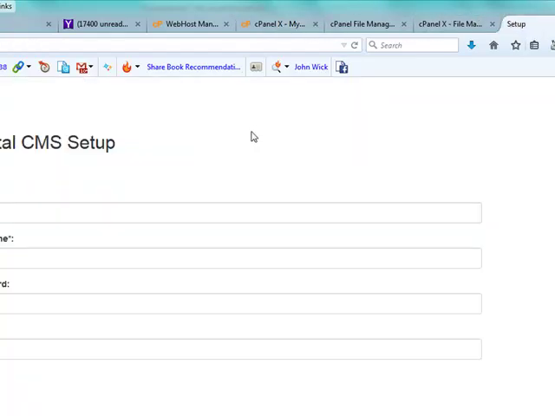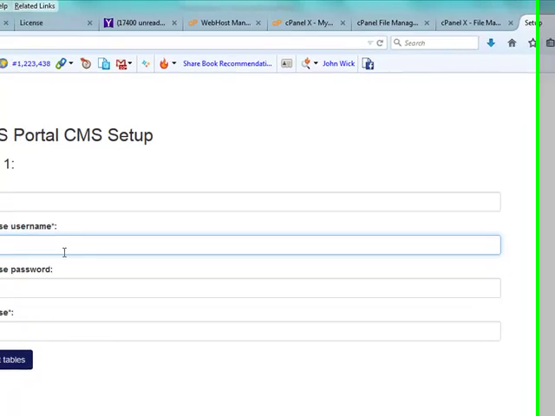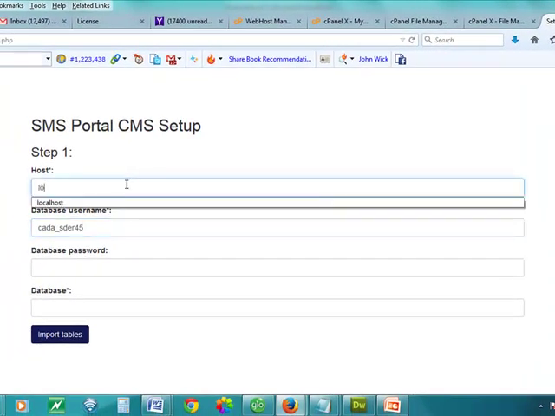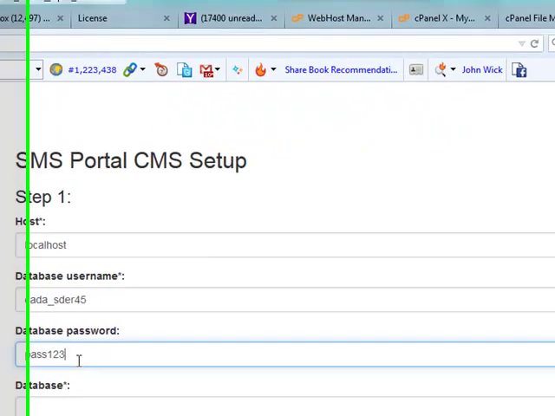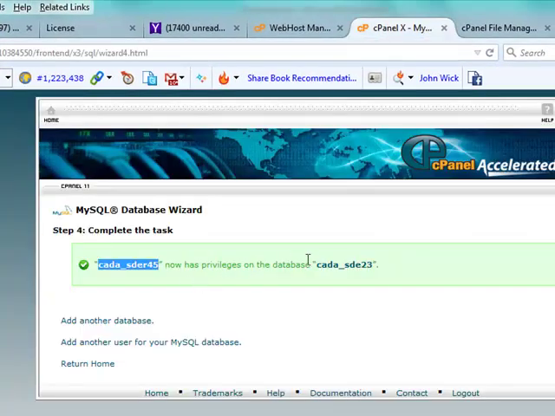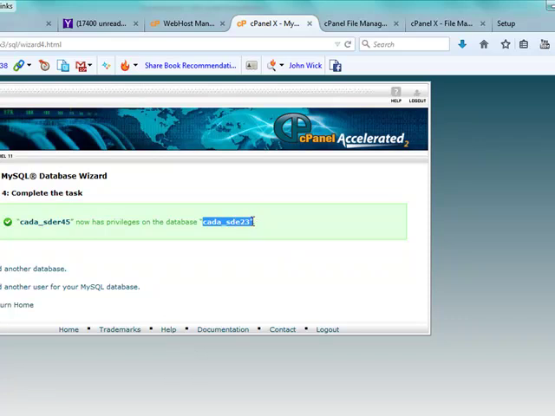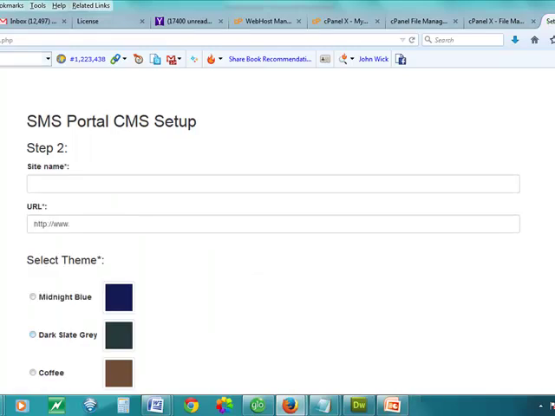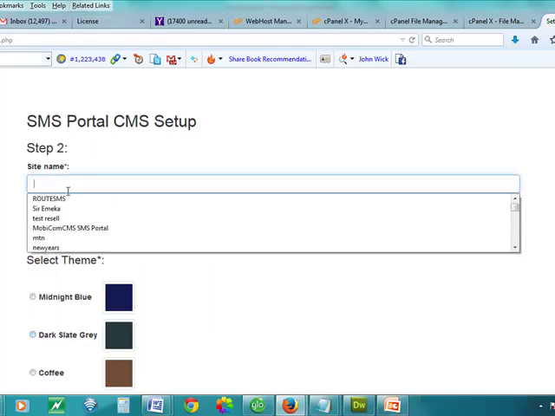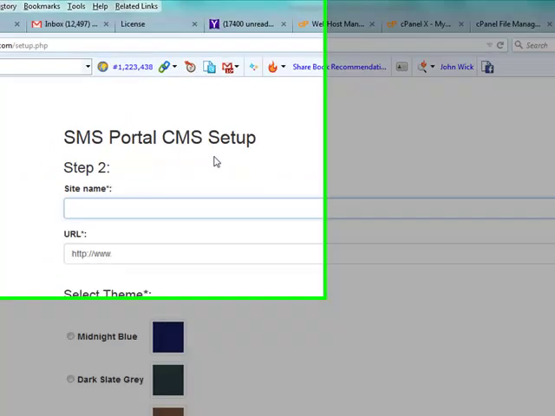I will take you to the setup page. User. What is my host name? Remember I said localhost. The password I use, I'm going to type it in there. I'll come back here and I'll copy the database name I created. It's just like every other software. It's more like a plug and play application. So you click on Import Tables. Click on it. It takes you to the second to last stage of the installation process.